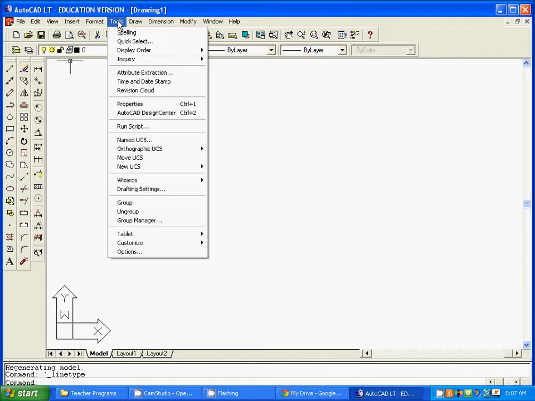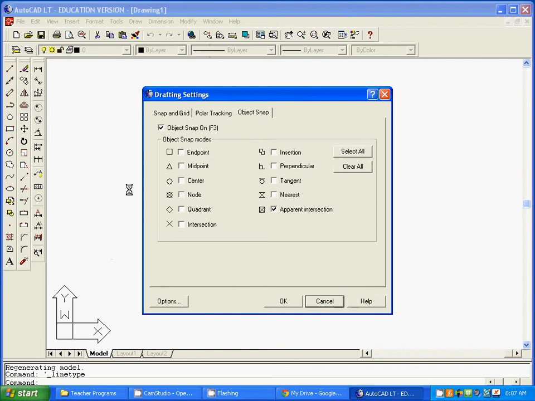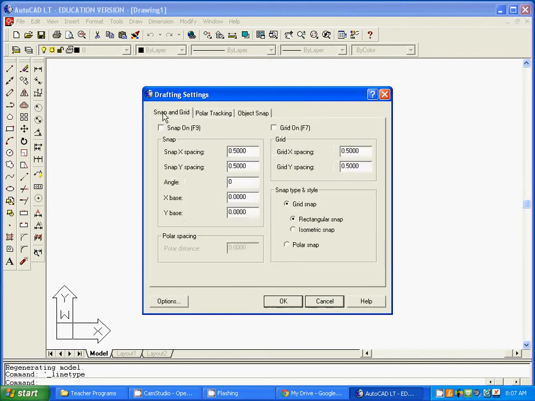Now, hit OK. Now the next thing we need to do is make this plain sheet into a grid. So we go to Tools, go to Drafting Settings, click on Snap and Grid. Be sure you turn the snap on. Be sure you turn the grid on. Now we need to change our spacing from 0.5 to 0.25. When you do that, click on the snap Y spacing, and it changes it automatically.